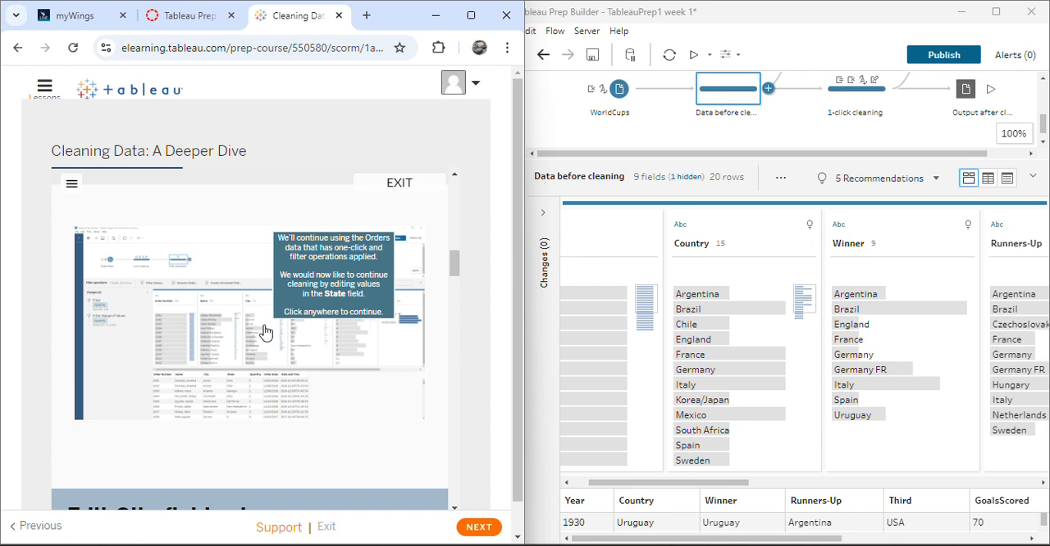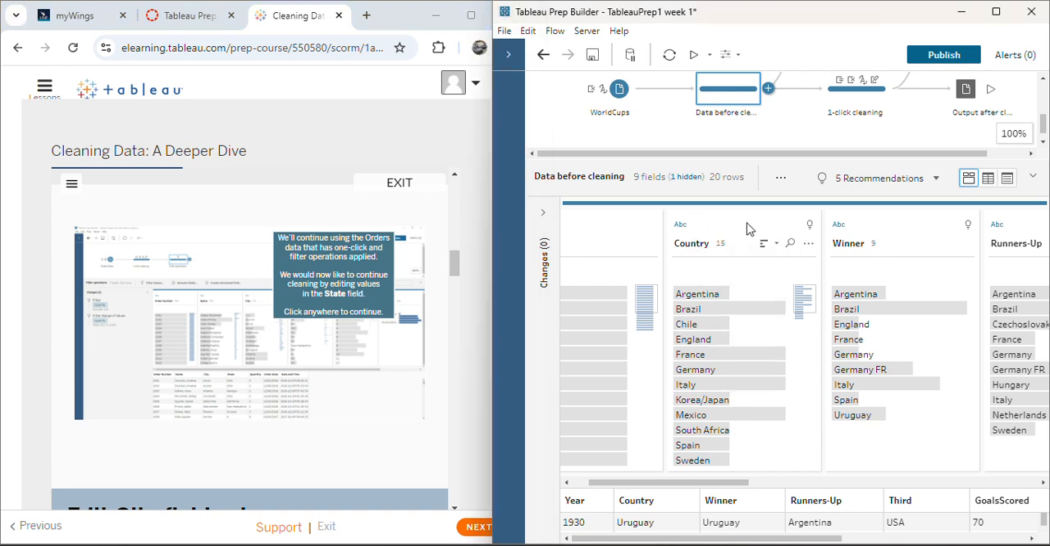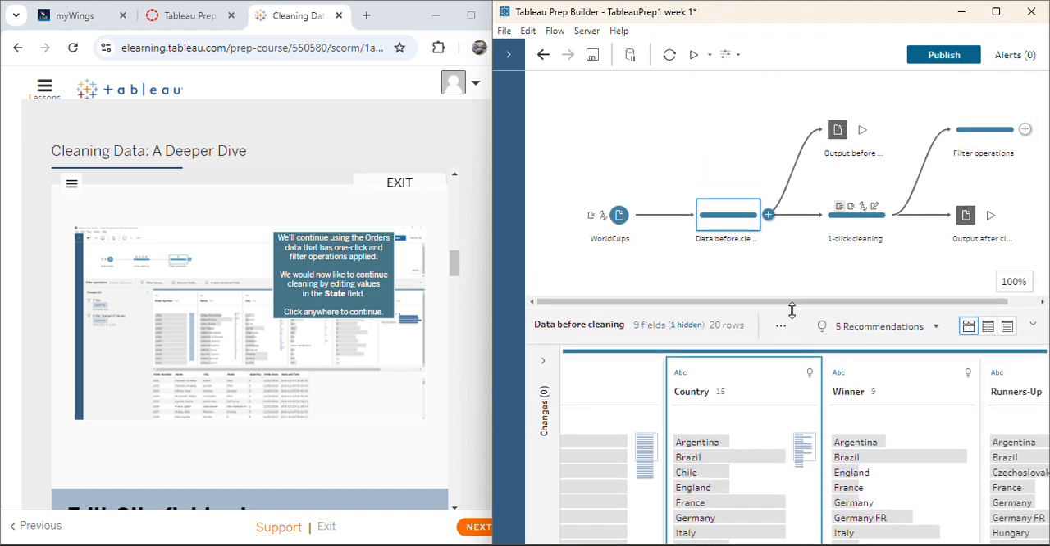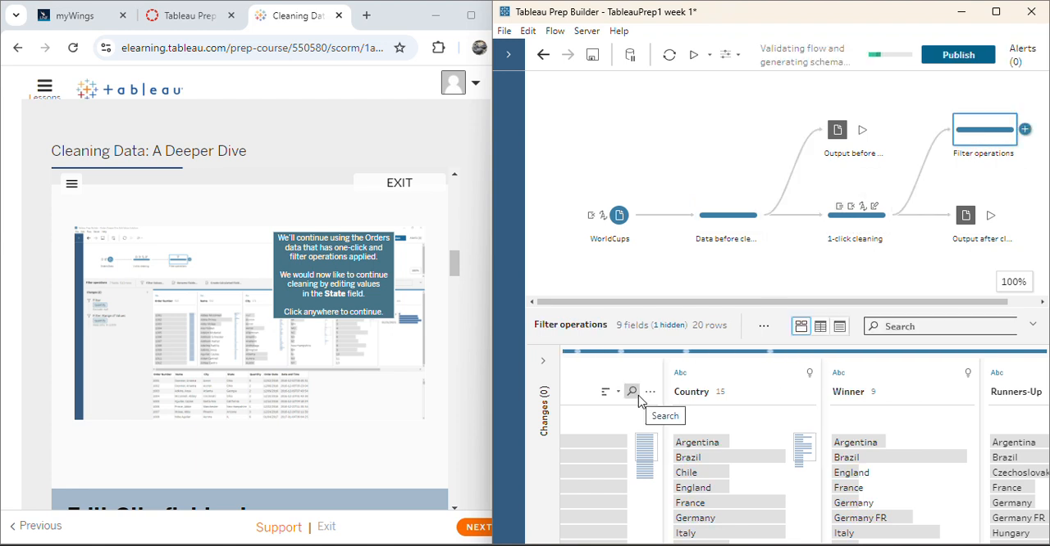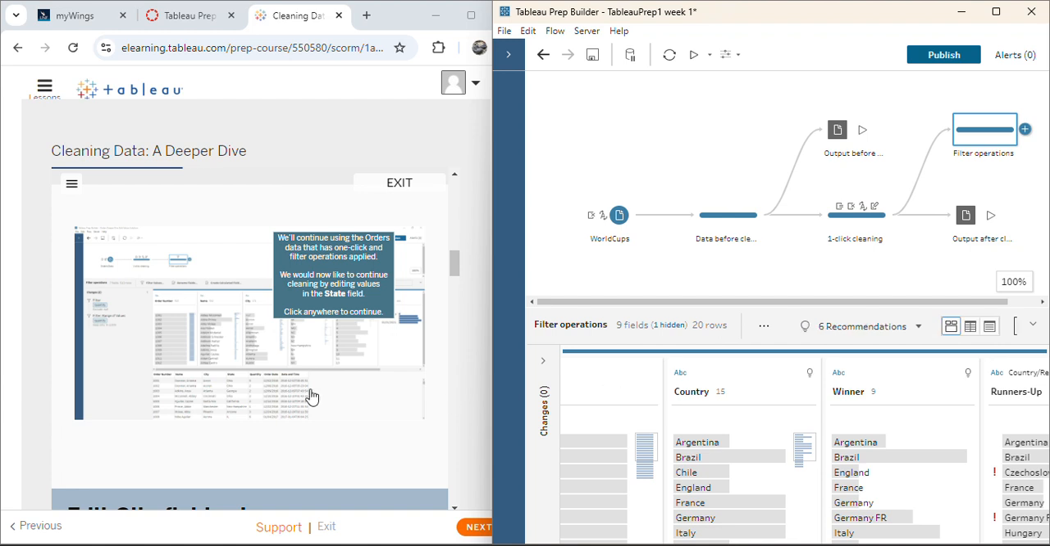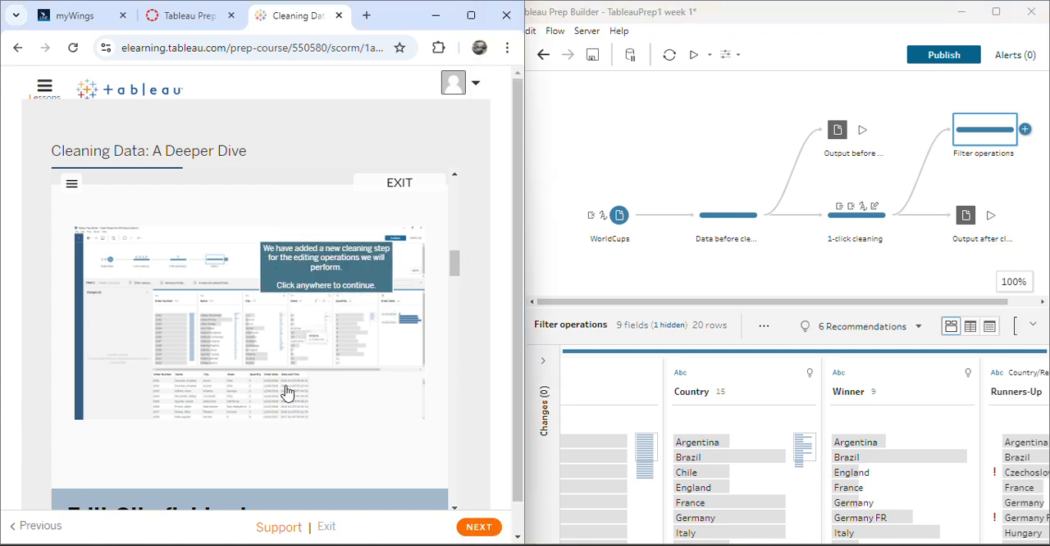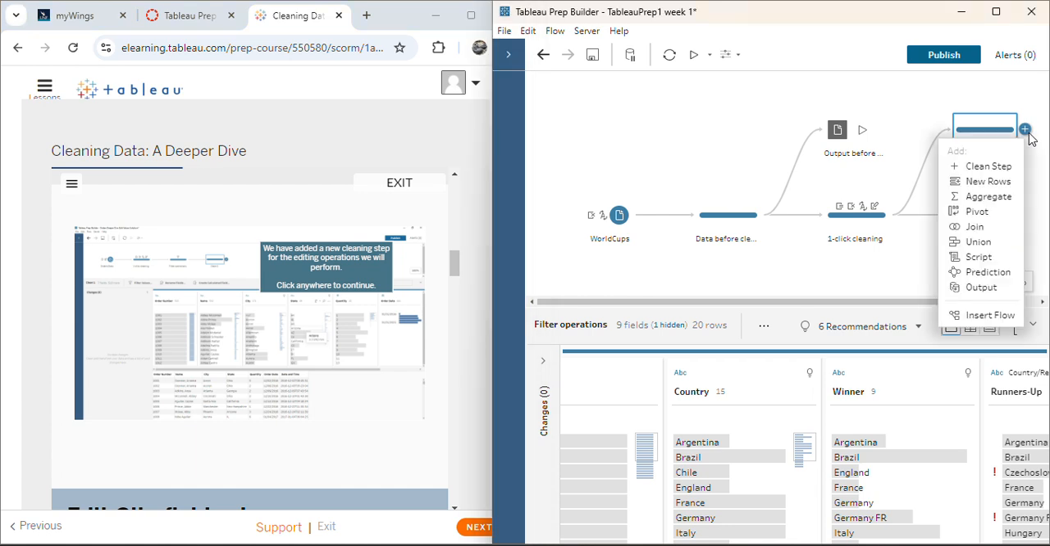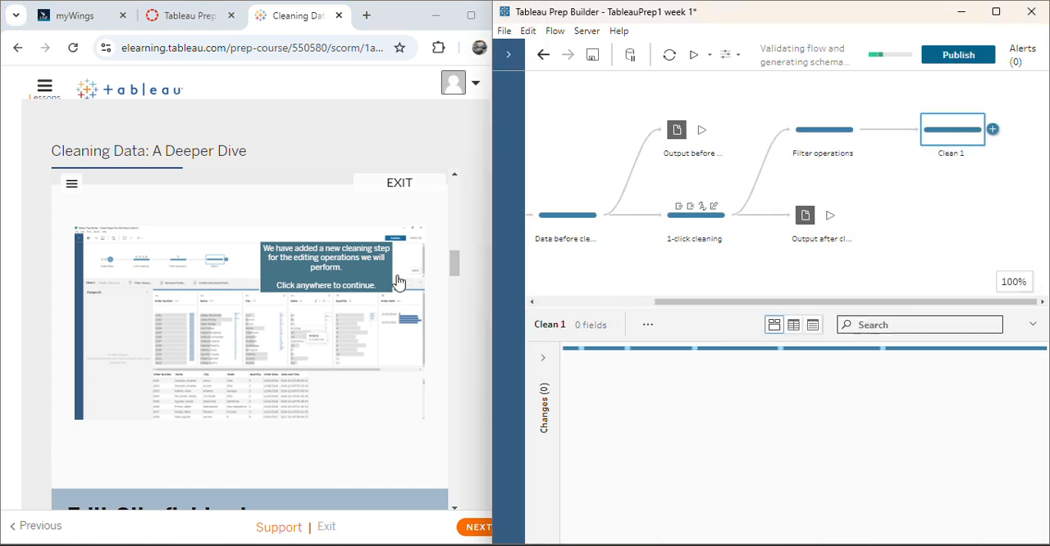Alrighty. I guess I'll just do the country field. I'm gonna do the one click, the filter operation, though, I believe, section of it. We've added a new cleaning step for the editing operations we will perform. Alright, adding a cleaning step.